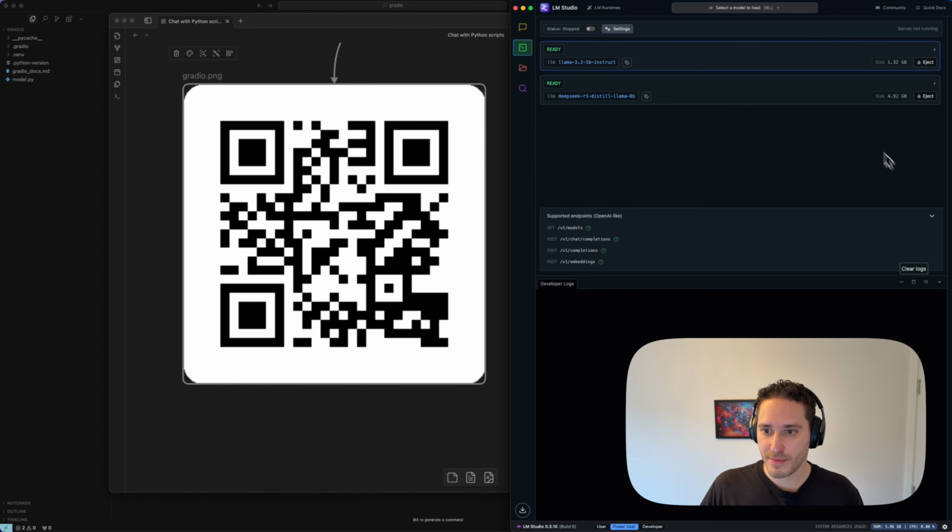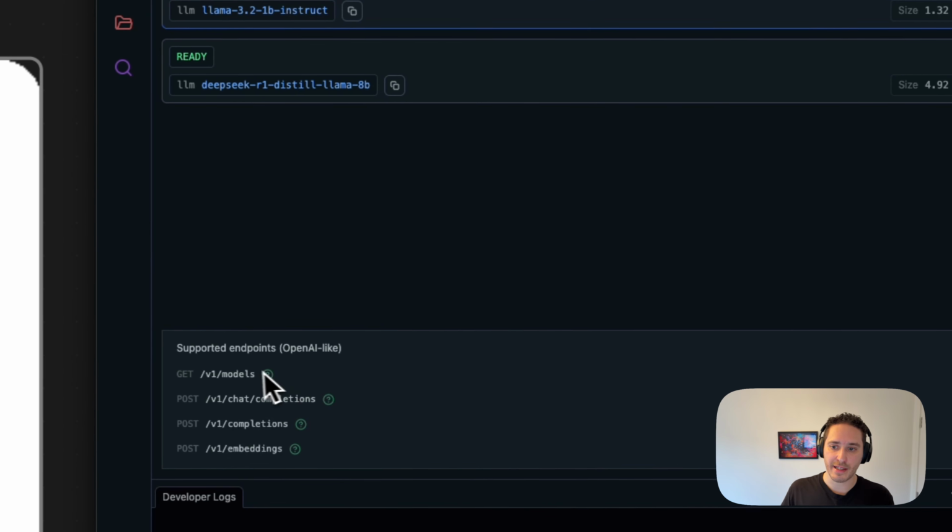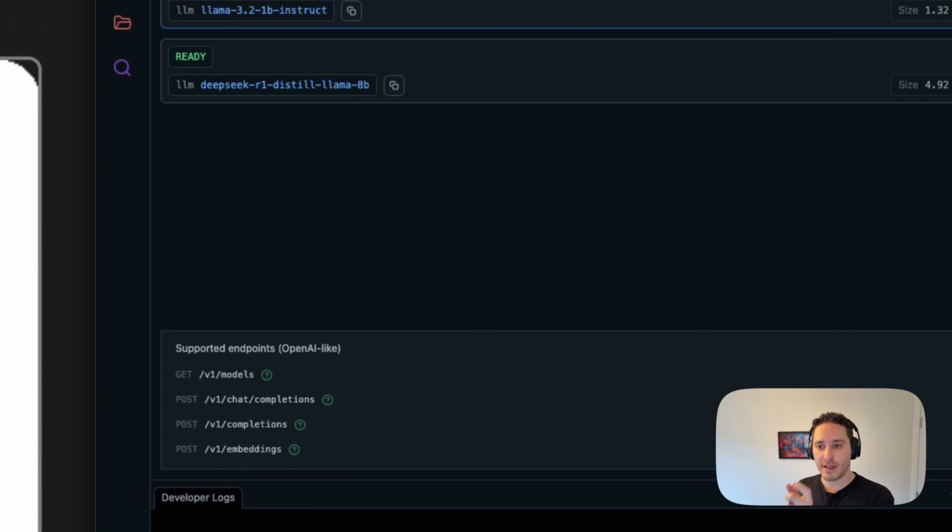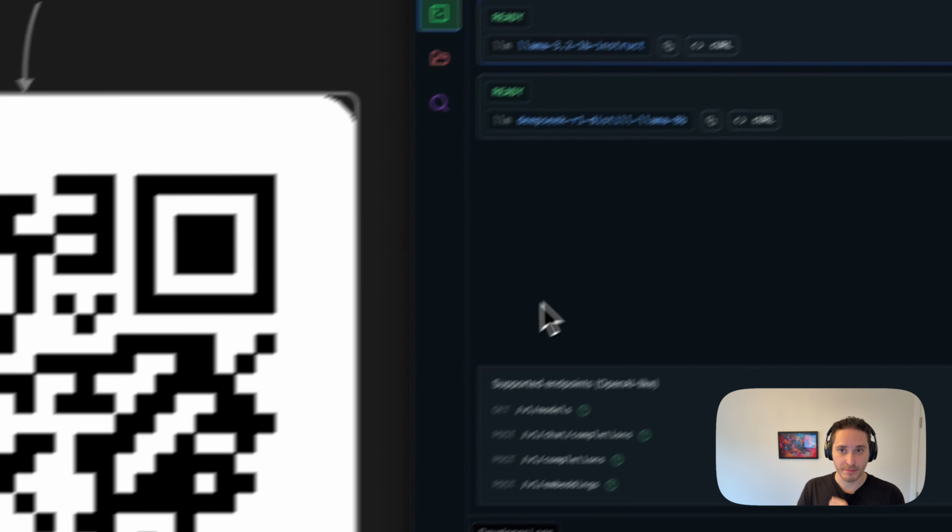So first thing we're going to do is we have LM Studio here, which, in case you don't know, allows you to run local models really simply, and very important, gives us an OpenAI compatible API. So let's turn it on.